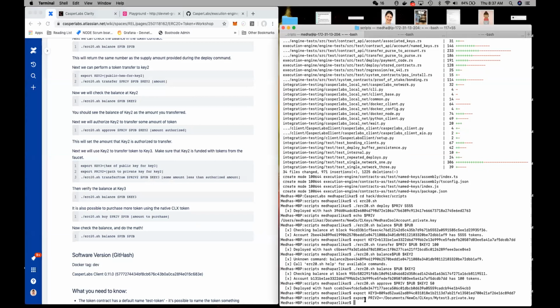Okay, so now we're going to do the transfer from. ./erc20.sh transferFrom, then $ for signing the transaction, $PUB, which is the contract address, key 3, which is the destination address, and then some amount smaller than the authorized amount. So we're just going to do 15 tokens here.